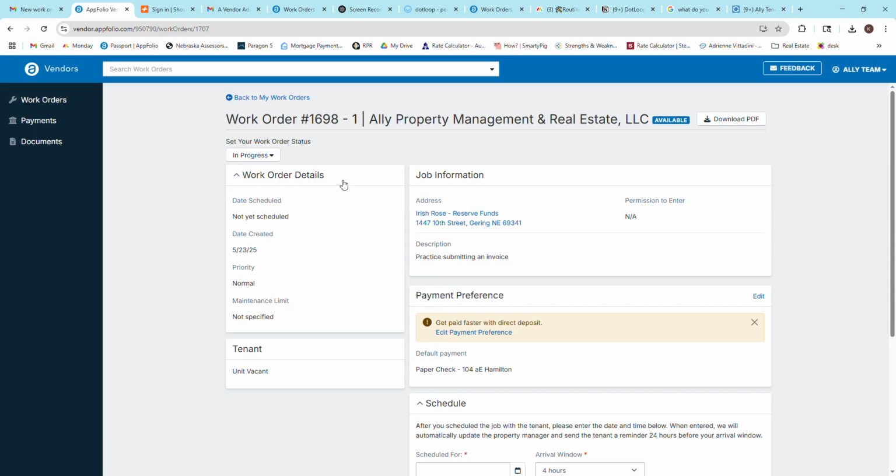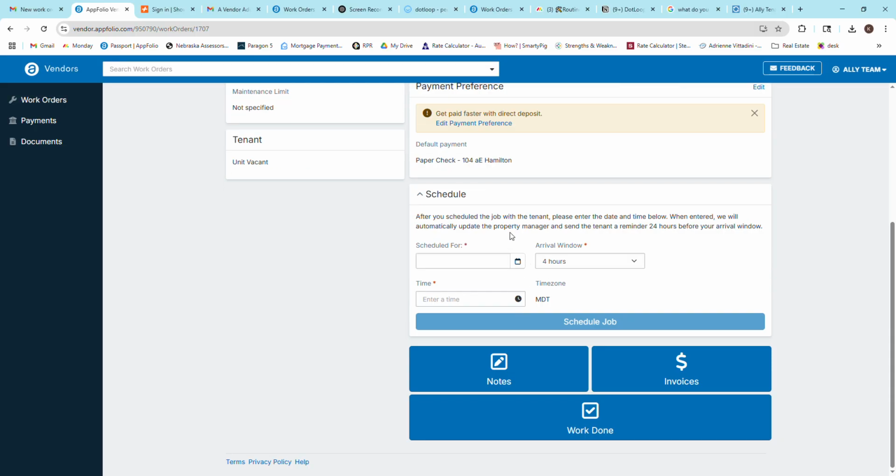So here you can see the work order details, priority, address. This is just a practice, so just disregard all this. Description of the job, your payment preference, how you want to get paid. And then you can schedule it through the app.